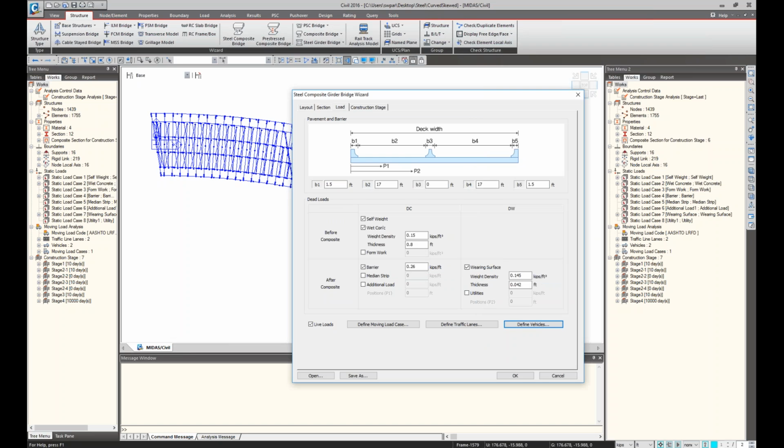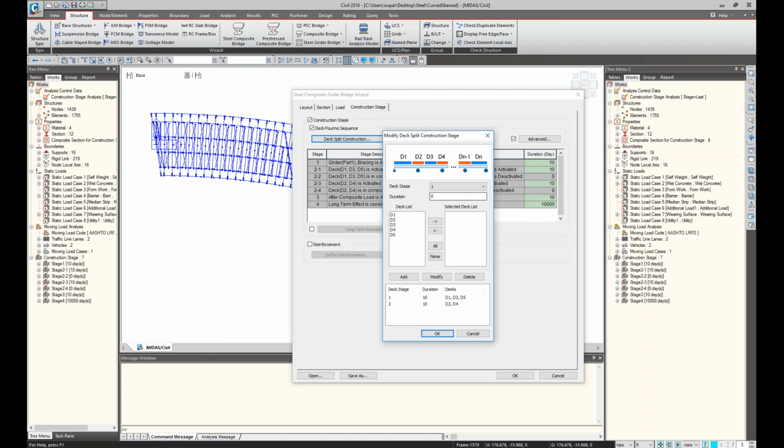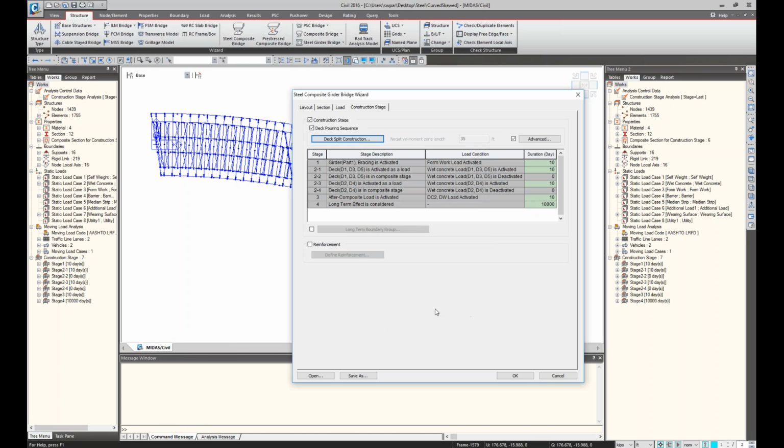So this load tab information and construction stage information have some interactions. Also, if you want to do the deck pouring sequence, you can also do it here. You can give the order to the program, which deck portion is activated first and which portion is activated later. And then also here, reinforcement.